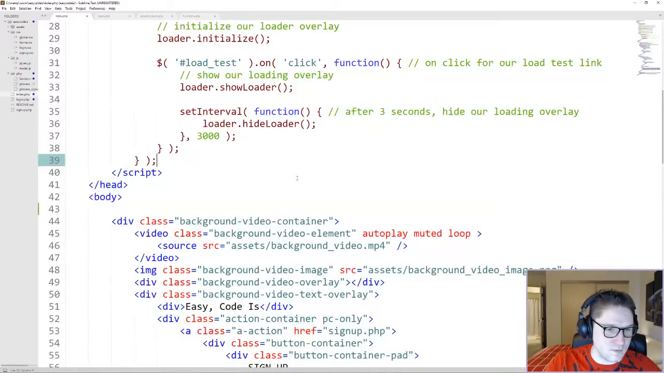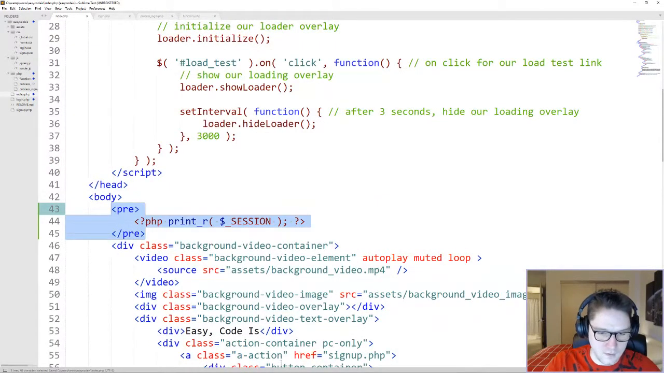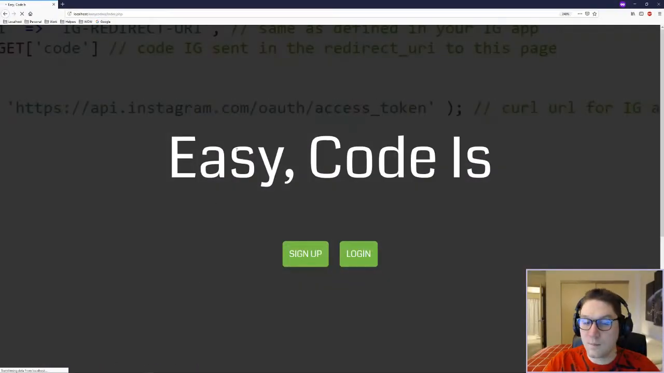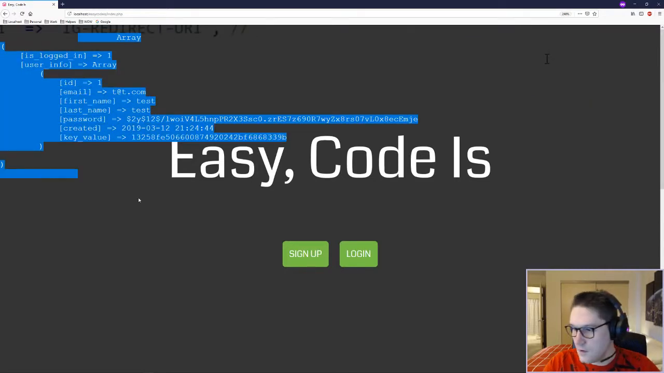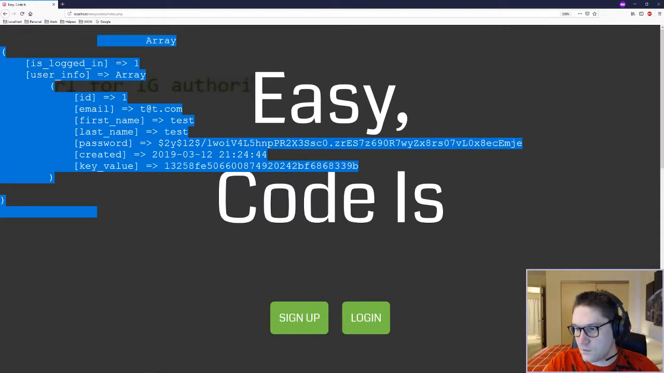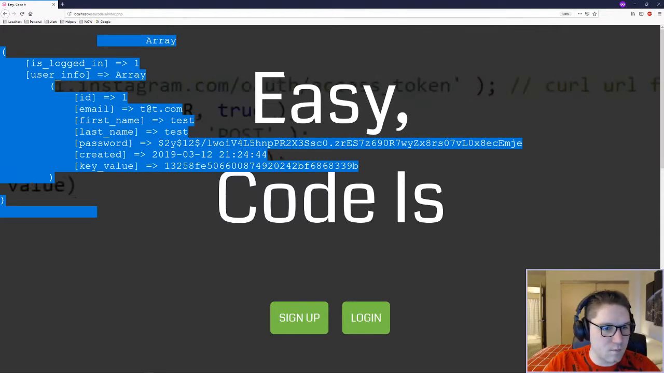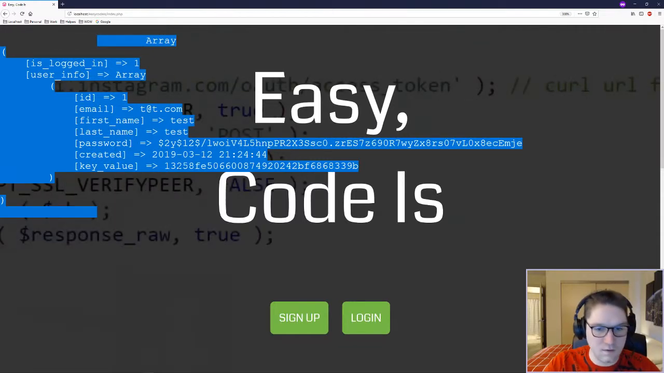Perfect. Now, if I put this session variable back in here and I refresh our page, it will not be an empty array anymore. Here, our array is now filled with is logged in, which is true, and all of the user's info. Email, first name, last name, password, created, and the key for that user. That's all stored in the session.